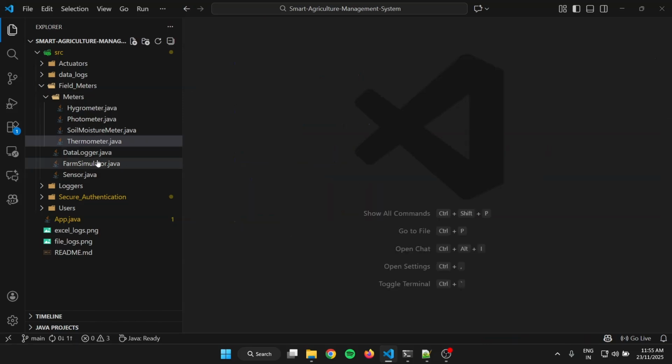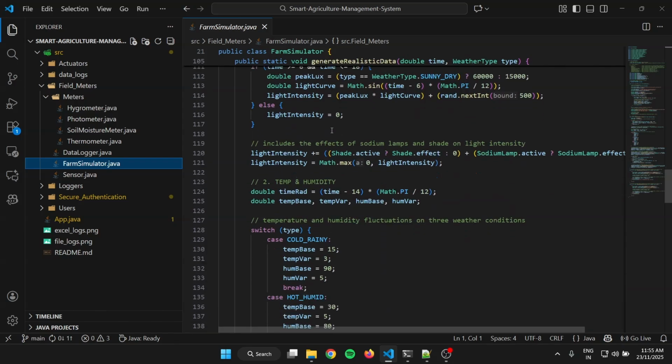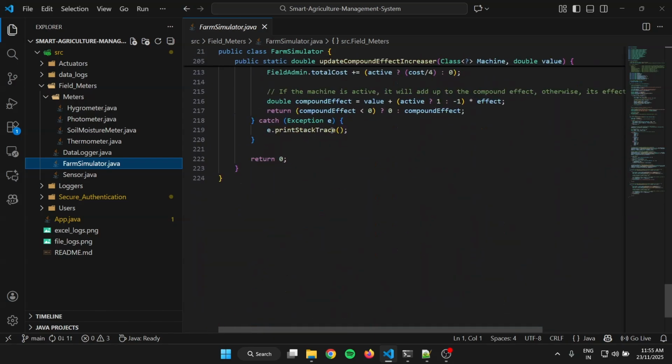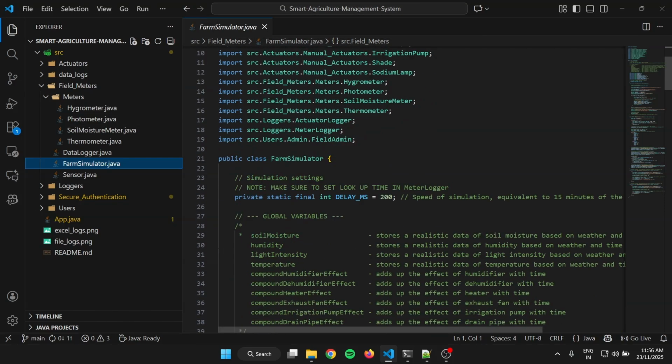So now I'll open the farm simulator. This is the main core logic that generates random, realistic values, and it also checks whether there is an effect of any particular machine or not. Let's start with the farm simulator. This is a private static final delay in milliseconds, so it will produce data every delay milliseconds. This is set to 200 right now, so I'll just set it to 1 second, so that we can see what is actually happening.